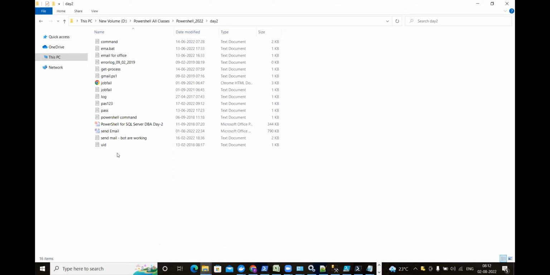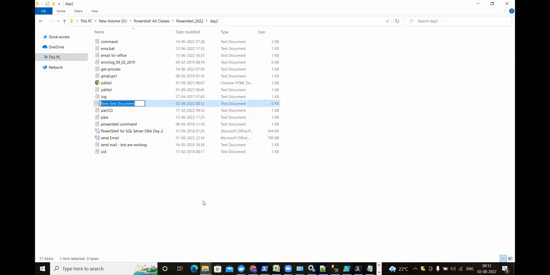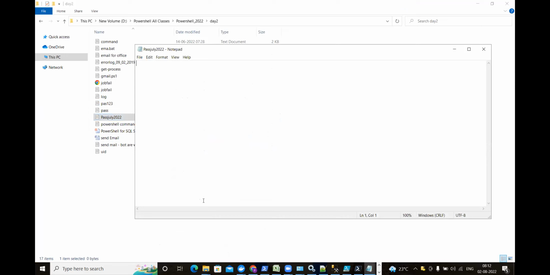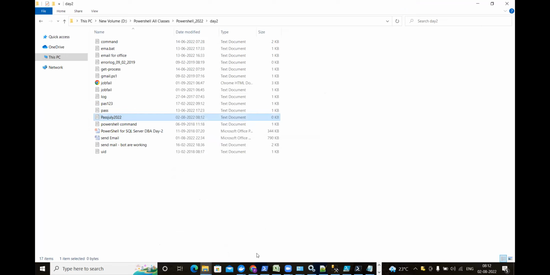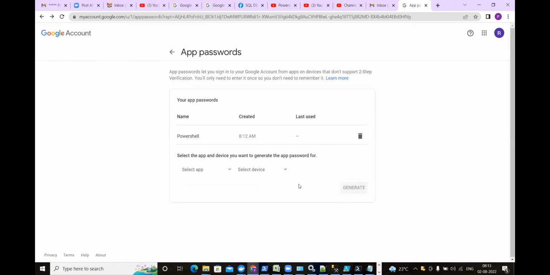And this password, you have to save. Create one more folder and write here pass. I am saving this password. I have given this one password for the month of July. I have created it and I am saving this password here. Now for PowerShell, you click on done, and now that work is done.